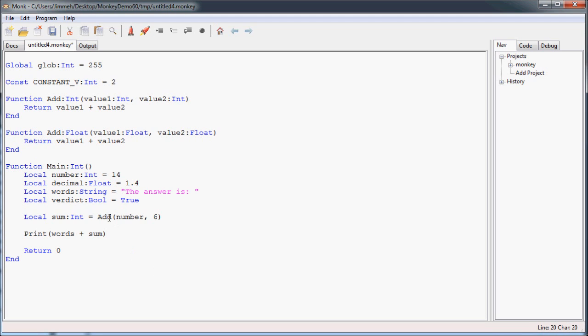So when you call add down here, and Monkey sees an int here and an int here, it's going to call add int int. But if we were to change this here to decimal, which we declared as a float, and we could leave this as 6, I'm going to go over that later, but we're going to change this to 2.5. And now Monkey sees this as add float float. It's going to reference this function.